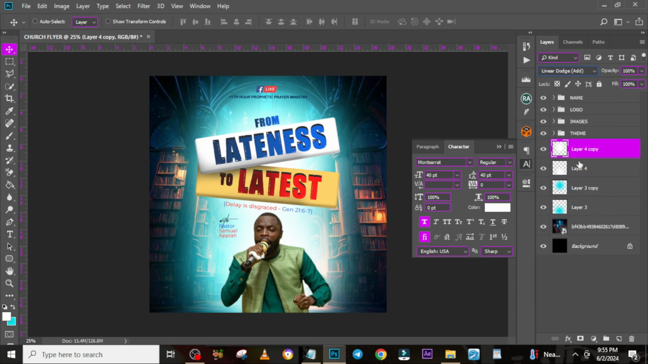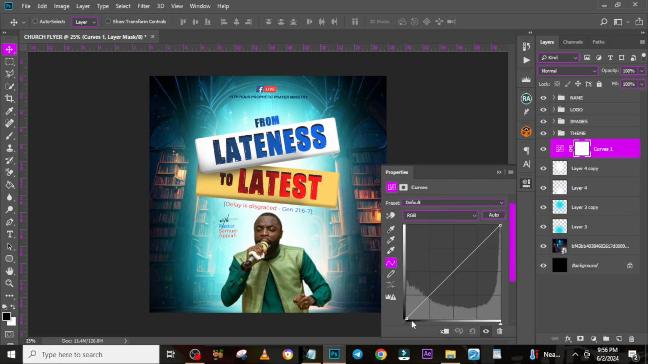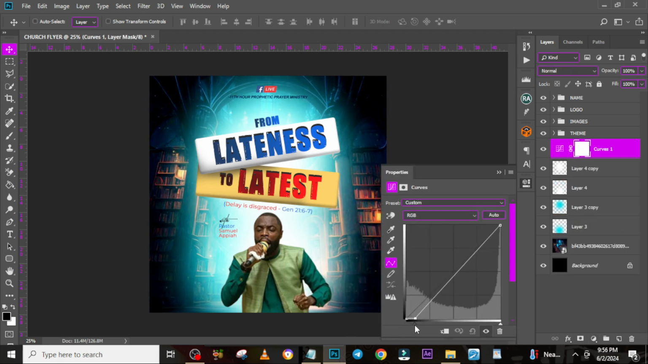Okay, and then let's make the background a little darker. We are going to do that by going to levels, or you can even use curves. Just drag this side down and drag this side up. Good.